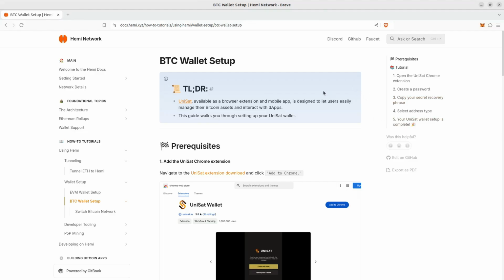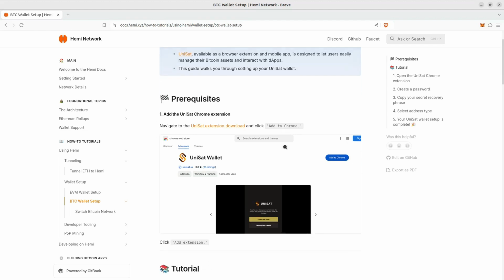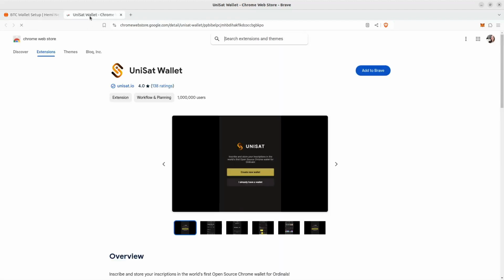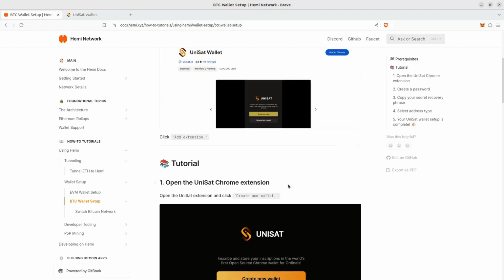Let's set up our Bitcoin wallets and switch networks. First, we're going to set up our Unisat wallet. Click on the link and it'll take you to the page where you can automatically add it to your browser. In my case, I'm using Brave. You'd see Chrome if you were using Chrome, etc.